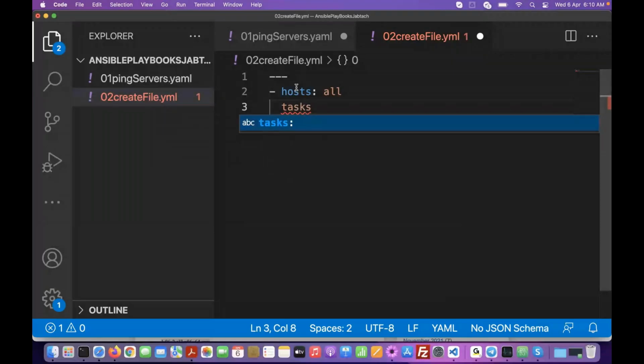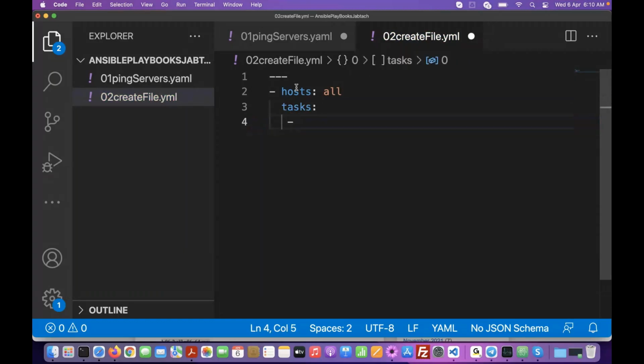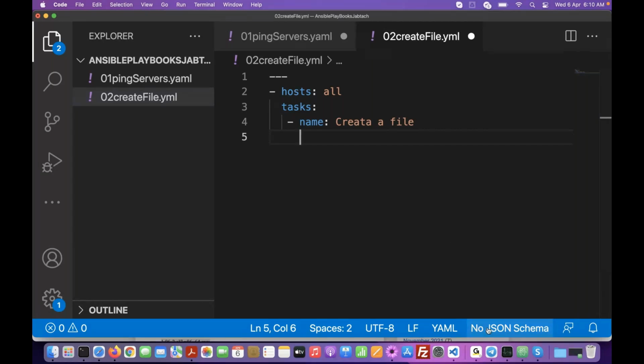Tasks. So give the task name, hyphen, name. This task name is your wish, whatever you want, you can give it. Create a file, right? So for creating a file, we are going to use the file module, right? So the module name we have to keep is exactly the name file.